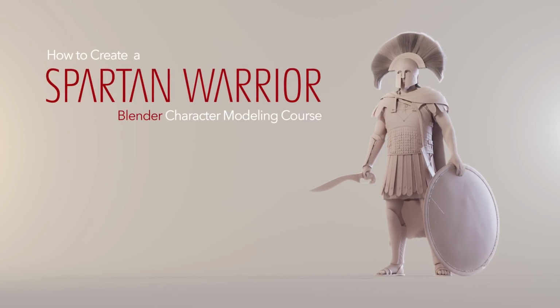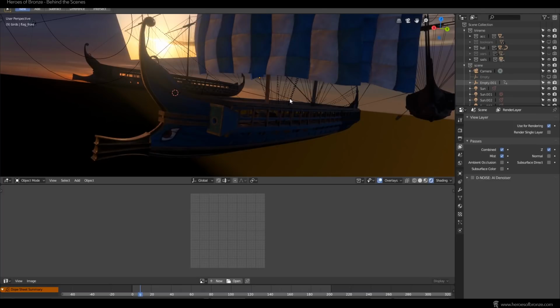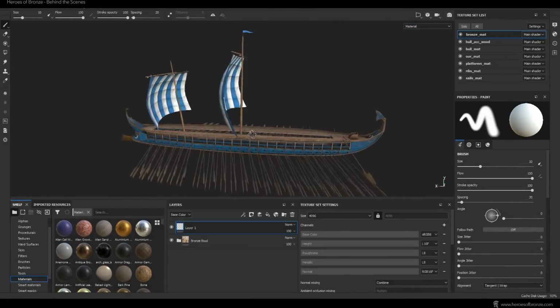Alright, plug is over. When I had my finished asset, I jumped into Substance Painter and started texturing.